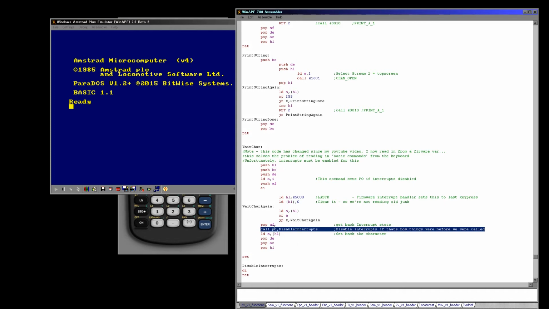And the net result of all of this is the interrupts are enabled for this point, for this reading of the characters, so that this doesn't cause an infinite loop. But then when our program execution returns to wherever it was, interrupts will be at the same state as they were before this was called. So that's a bit of a workaround.